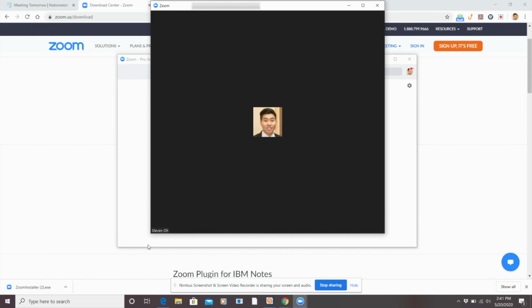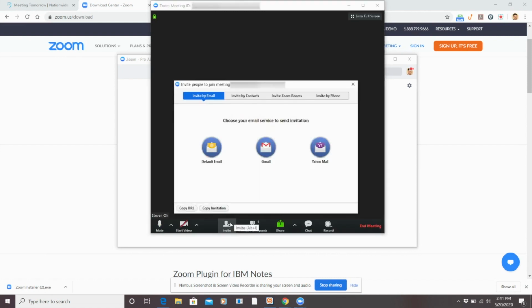Then at the bottom, you have this invite button, which will allow you to share your meeting ID number so that other people can join you. You can press that and you can share it by your contacts, through your phone, or through email. What I like to do, I just like to hit this copy URL button, and that's going to copy the web link. And you can send that to whoever you're trying to invite to your meeting.